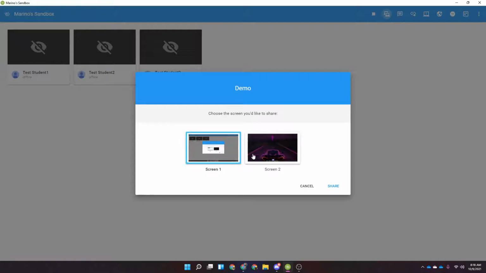So I can demo my second monitor, let's say, and that pushes my second monitor to their computer, and that's all they see. And they can't touch anything. So if you want to bring up a presentation and stuff like that, you can push that out onto their Chromebooks and lock down their devices. Super, super awesome tool.